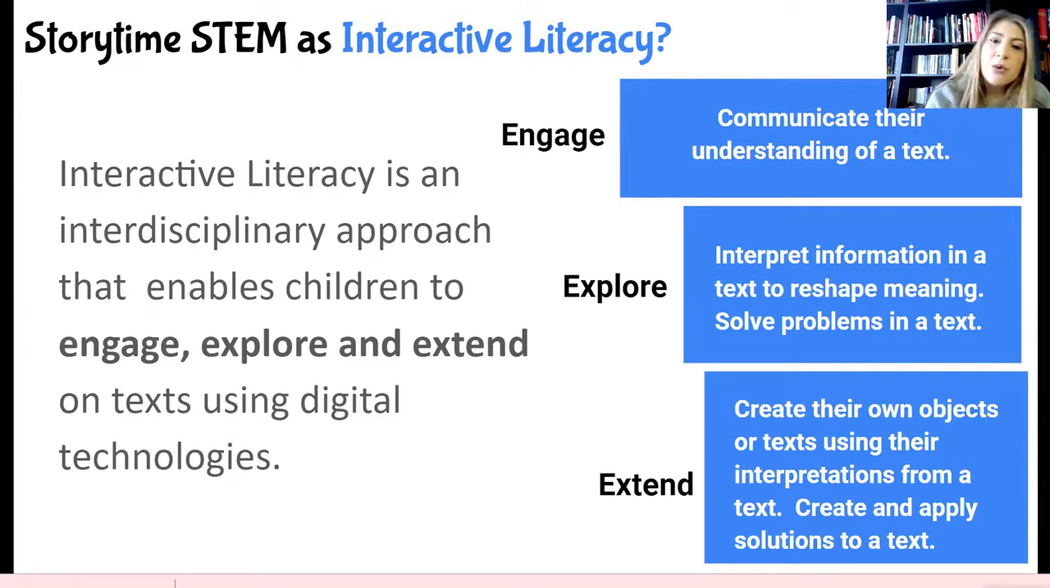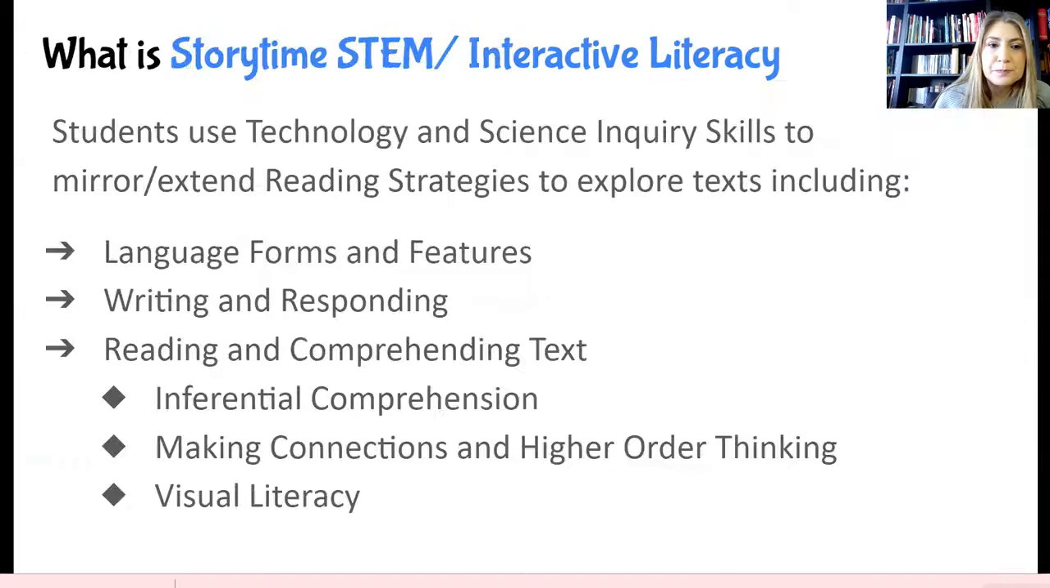So essentially, we're encouraging our students to communicate their understanding of their text, explore a text by reshaping its meaning or solving problems within the text, and ultimately create their own texts or objects using their interpretations and the initial text as an inspiration. So I'll be referring to Storytime STEM and interactive literacy as interchangeable terms.